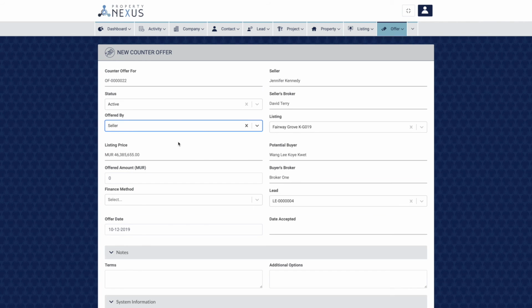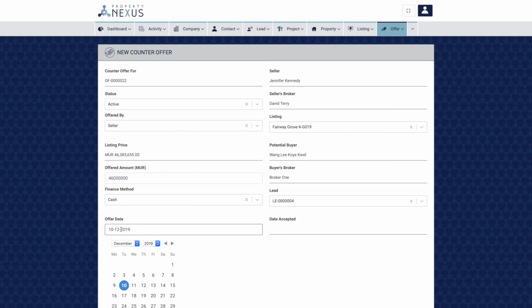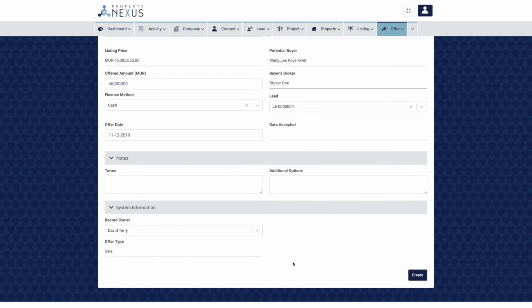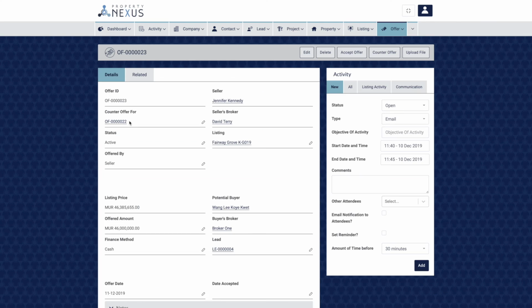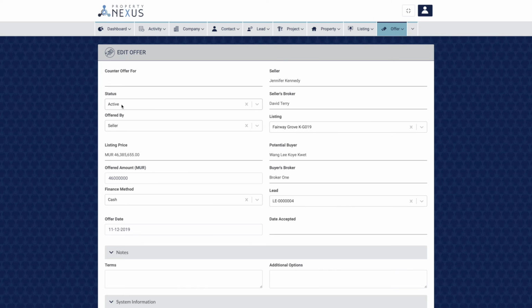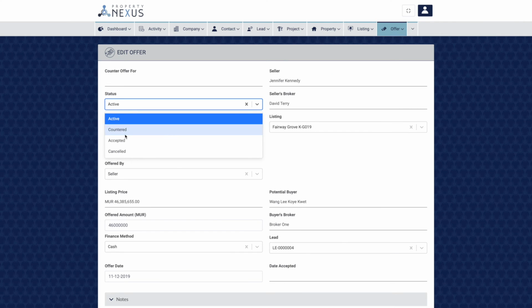Please make sure that in the new counter offer, you fill in the fields offered by, offered amount, and finance method for sales offers, as well as the offer date, which will automatically be set as today's date but can be changed. Similarly, for accepting offers, you can change the status of the offer to accepted either by clicking on the accept offer button in the top right of the page or by clicking the edit button and changing the status of the offer to accepted.